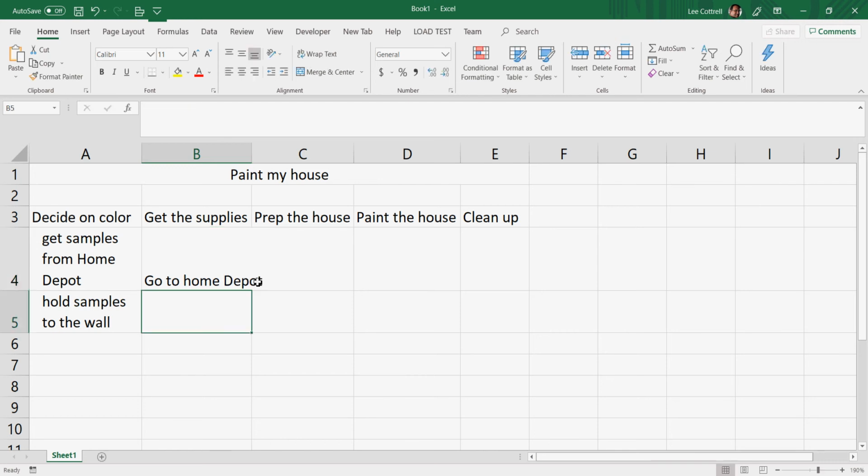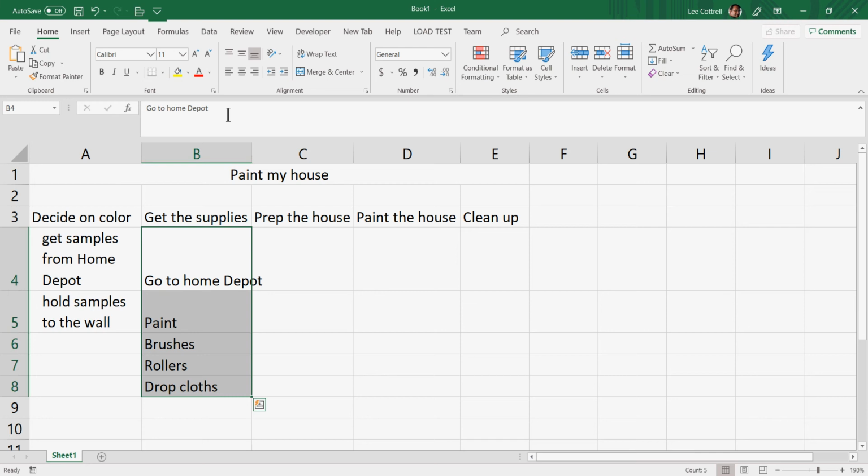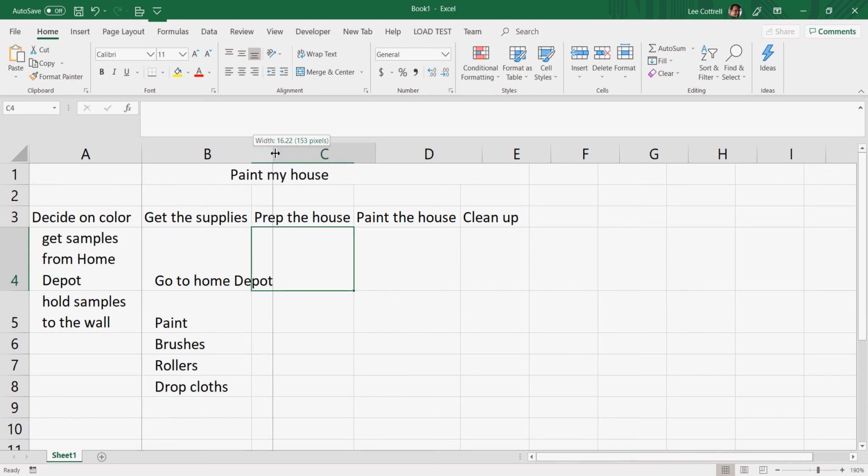Okay, so we decide on color. Now we get the supplies. Again, we go to Home Depot. We need to get paints. We need to get brushes. Get rollers, drop cloths, etc. So all this needs to be done.